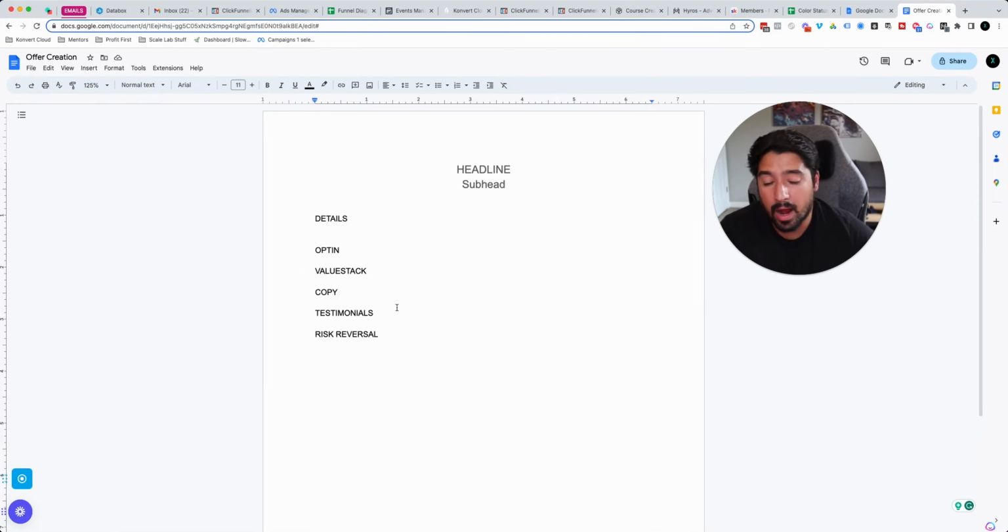So how I would recommend, and how I have most of our partners' landing pages set up, is something like this. There's usually a headline, a subheadline. There's then a little bit of details right underneath it. Then there's the actual opt-in itself. So it's either a button that they click and the pop-up shows up, or it's just the actual form right there embedded into the page. There's a value stack. I'll get into that in a minute. There's then a little bit more copy, some testimonials, and a risk reversal.